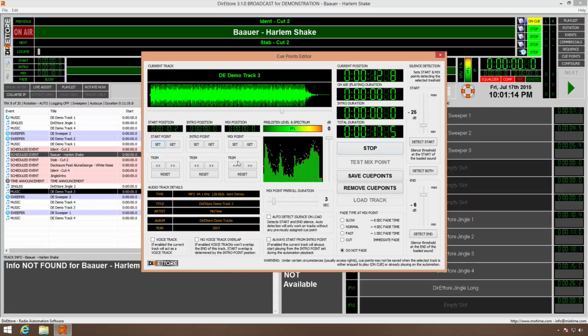Now to recall a point, just hit the get button and it'll immediately jump back to it. If you want to reset a point because it's in the wrong place, for example my start position, hit reset, and it gets taken back to 0. If you want to edit a point, you can nudge it using the nudge buttons left and right here. So we can move intro along a little bit.